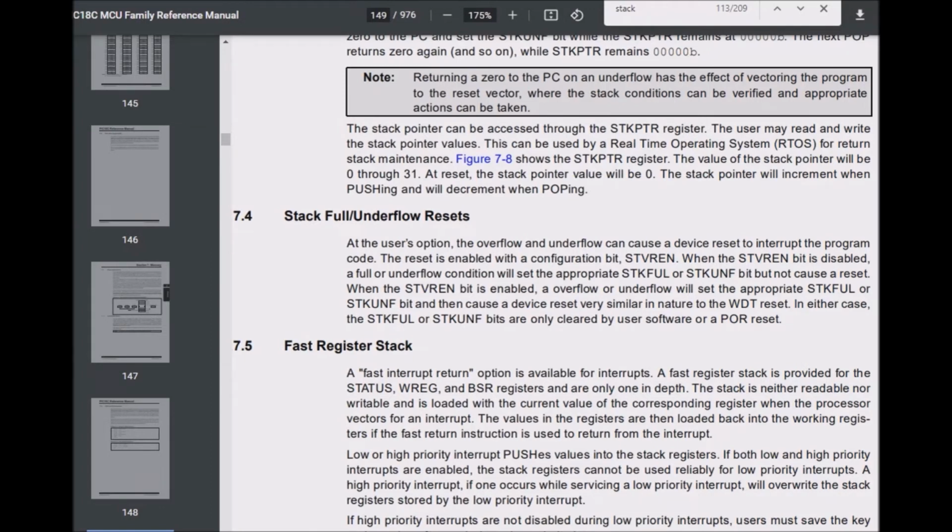Figure 7.8 shows the stack pointer register. The value of the stack pointer will be 0 through 31. At reset, the stack pointer value will be 0. The stack pointer will increment when pushing and will decrement when popping.